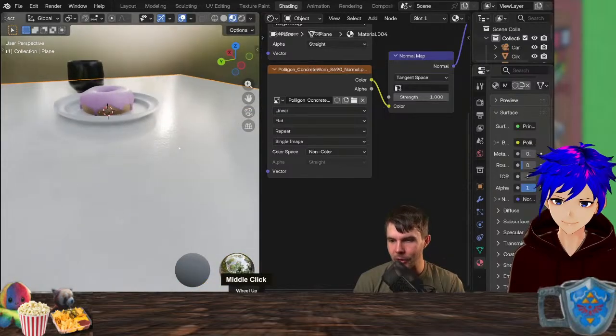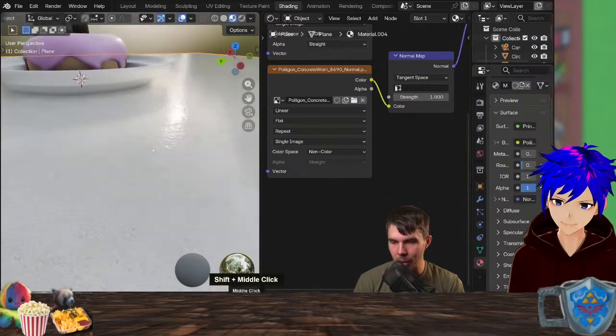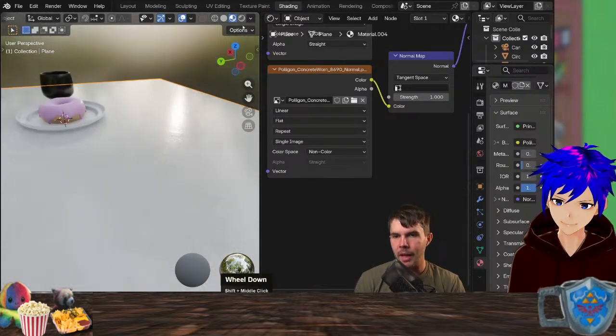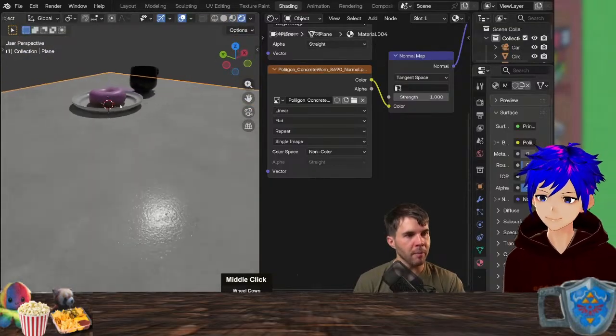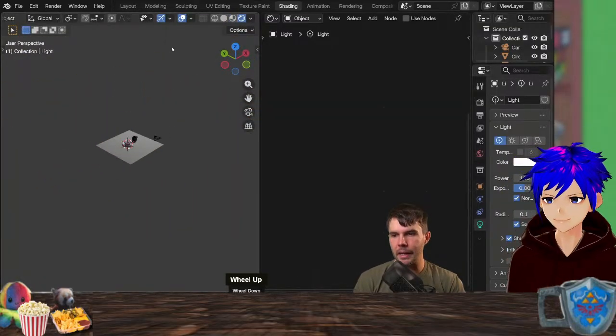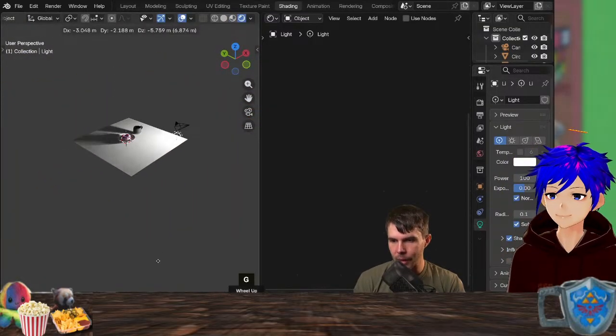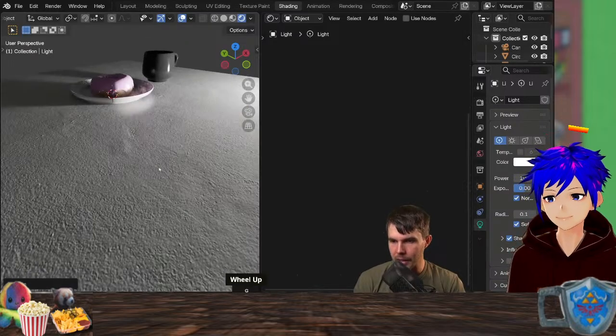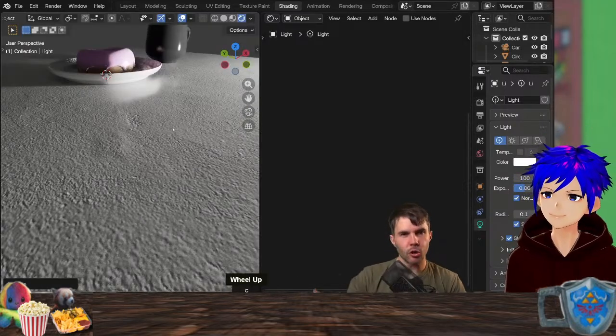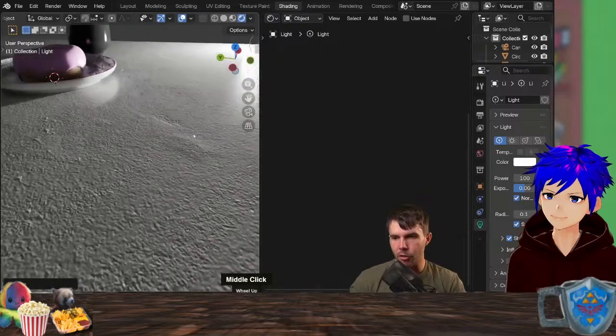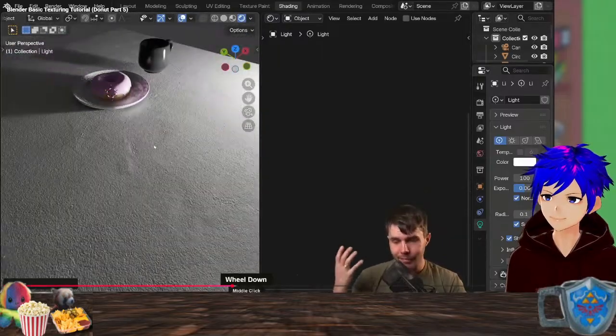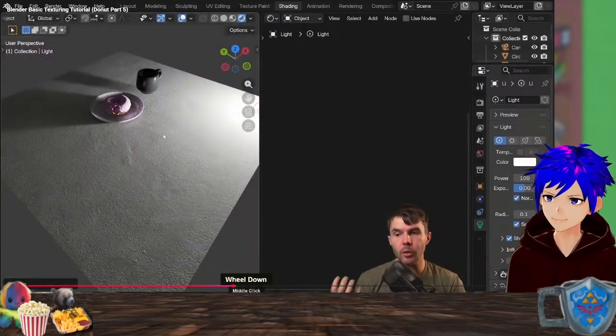Okay, so now that we've got that, look, we've got bump across our concrete there. And if we went into the rendered view at the top there, you could see if I took my lamp at the top there and then I brought this way down to the plane there, you can see we get these nice gritty shadows cast across the surface there. And this is how you make materials that look realistic.